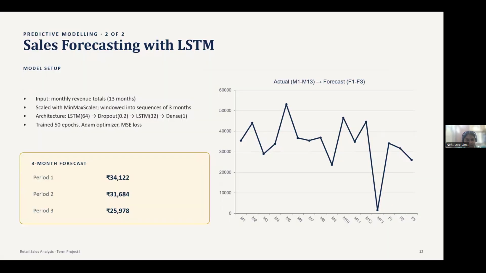For forecasting, the model predicts roughly 34,100, 31,700, and 26,000 for the next 3 periods, which is a declining trend. Given that partial last month feeding into the sequence and only 13 months of data overall, I would treat this as a directional signal rather than a precise prediction.